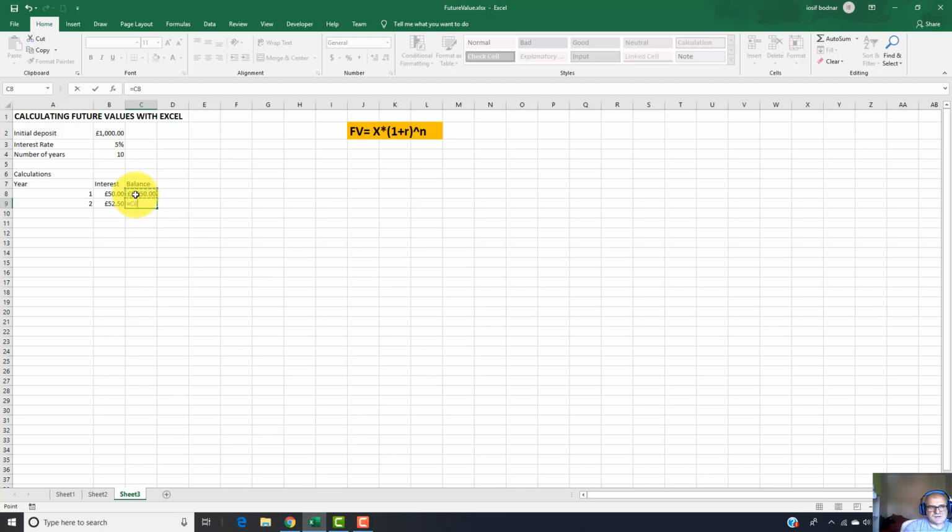The balance will now be the balance for the first year, 1050, which is contained in cell C8, plus the interest earned for the second year, 52.50, enter. And this is the result, the future value or the balance for the second year, 1102.50 pounds.